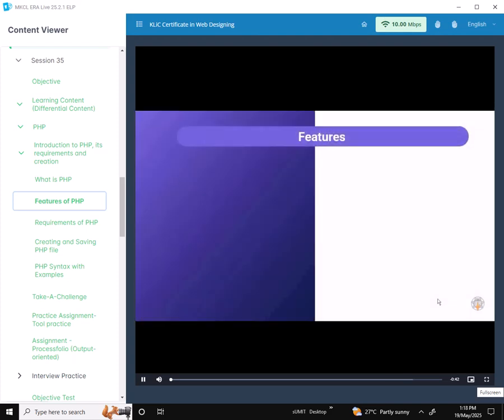So what are the features of PHP? The first feature is handling form data. We can handle the form data using the GET and POST methods or using superglobals. Second feature, sending and receiving cookies.